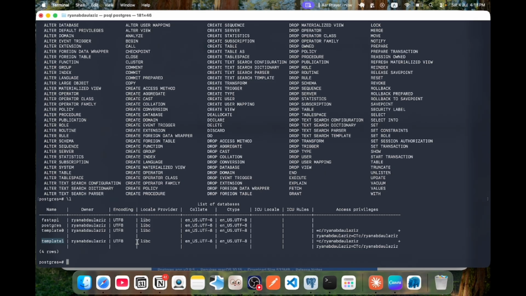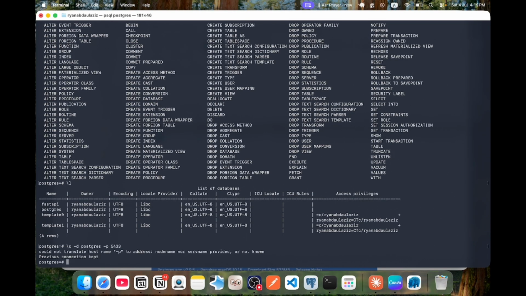Okay, fine. I want to go to that port. How can we do this? So \quit, or we actually can do \c, and -d, I think, and then we will hit the database name, which is going to be postgres, -p for port, and then hit 5433. And this way we are relocated. Couldn't translate hostname -p to address. I think we are not there yet. Let me check.